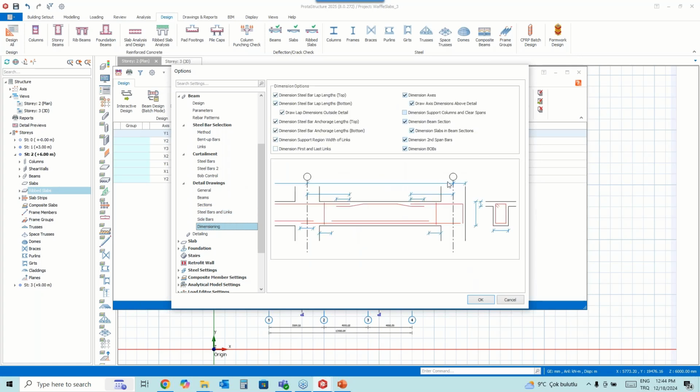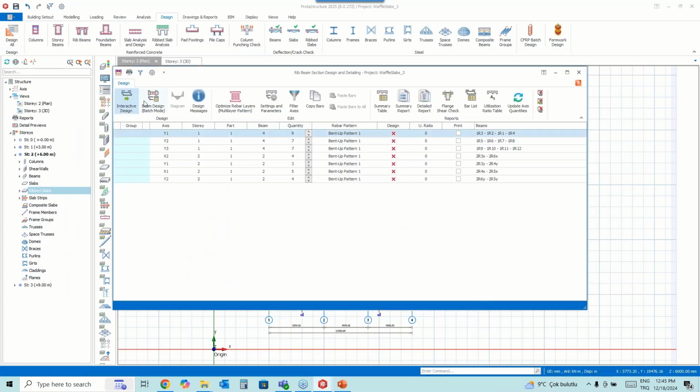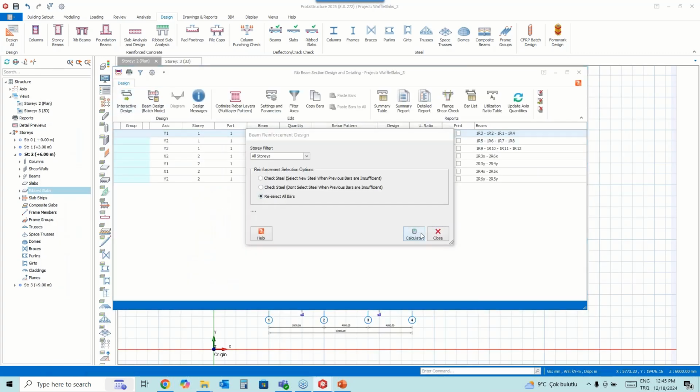Also, we have some dimensioning options. You can also dimension first and last links from here if you want. And some detailing options. You can increase the spacing between the details in here if you want. Okay, so let's just reselect all bars.